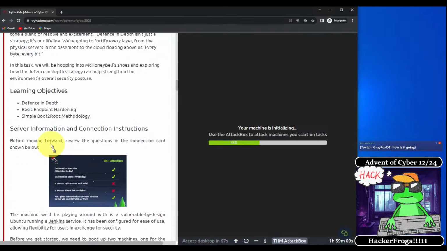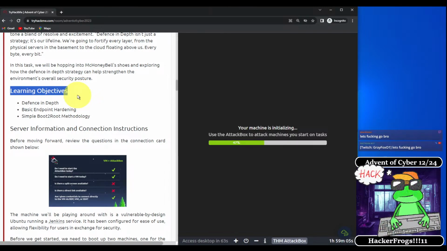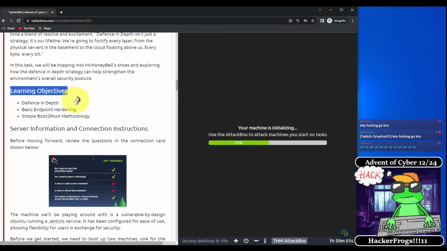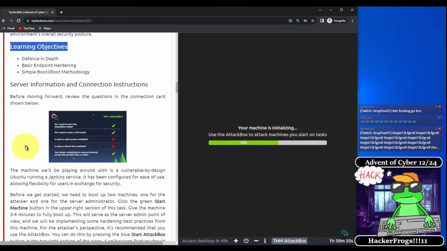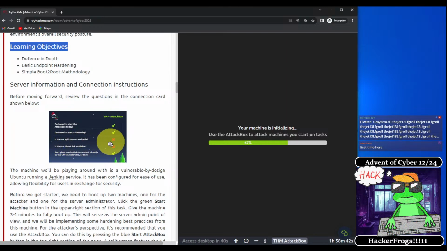Okay, so what are our learning objectives for today? Today we're learning defense in depth, we're learning basic endpoint hardening, and we're learning simple boot to root methodology. All right, let's see. Before we move forward, we have to figure out what we need to do to solve today's task. Do we need to start the attack box today? Yes. Do we need to start a VM today? Yes.